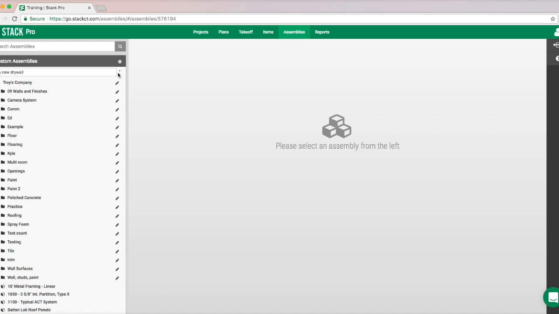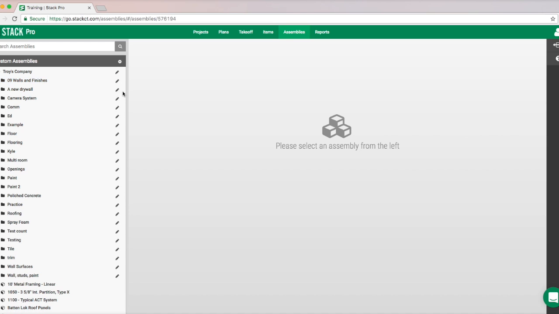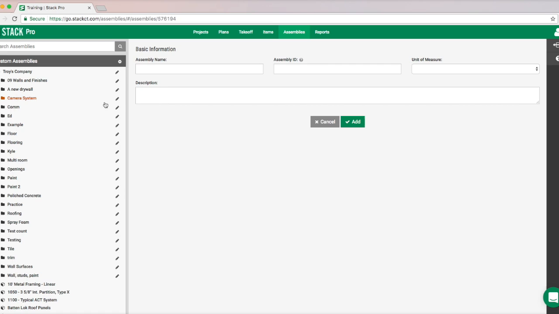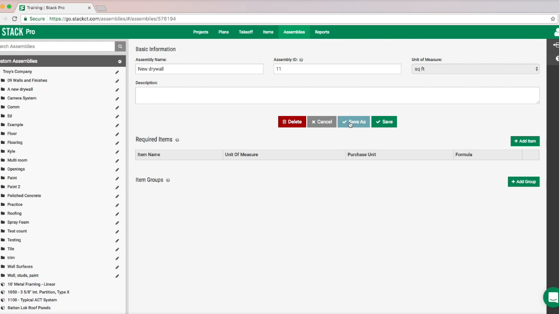And then we're going to build a new assembly within that new folder. So edit pencil, create an assembly here, assembly name, new drywall. The assembly ID at this point in time doesn't have any relevance. You can just put a number just to get past. Okay, so now we're going to start with our required items.